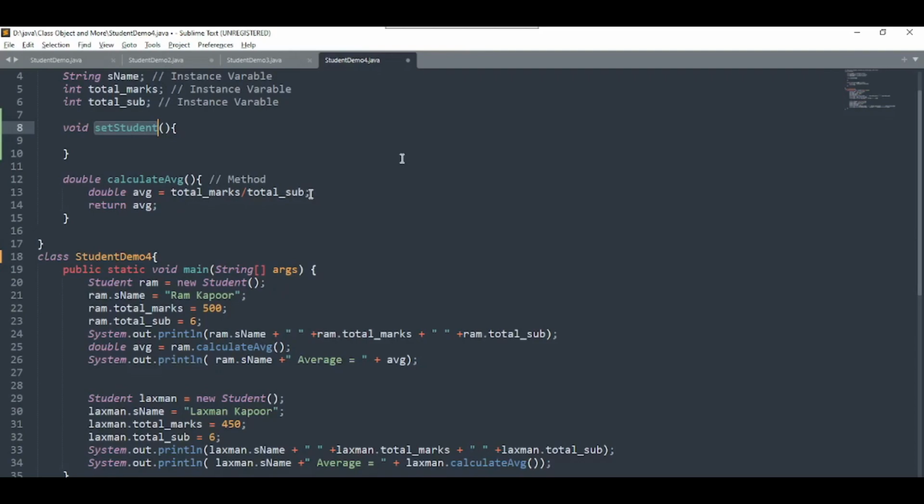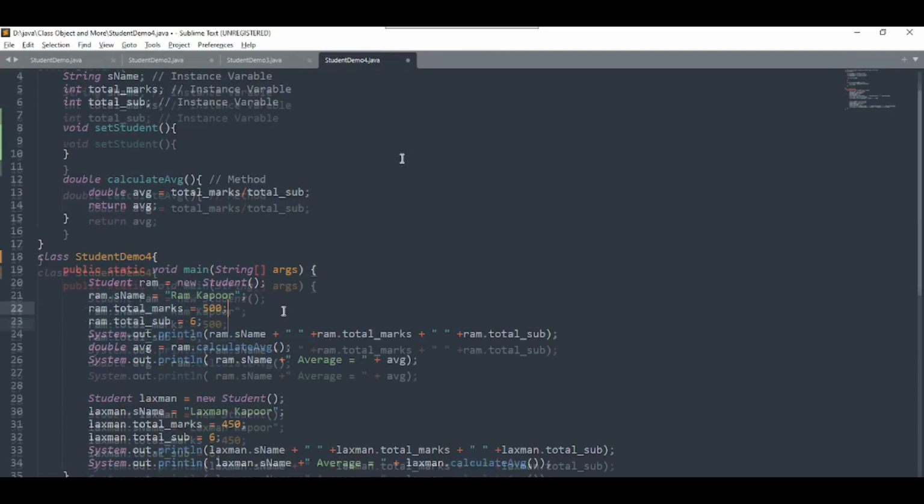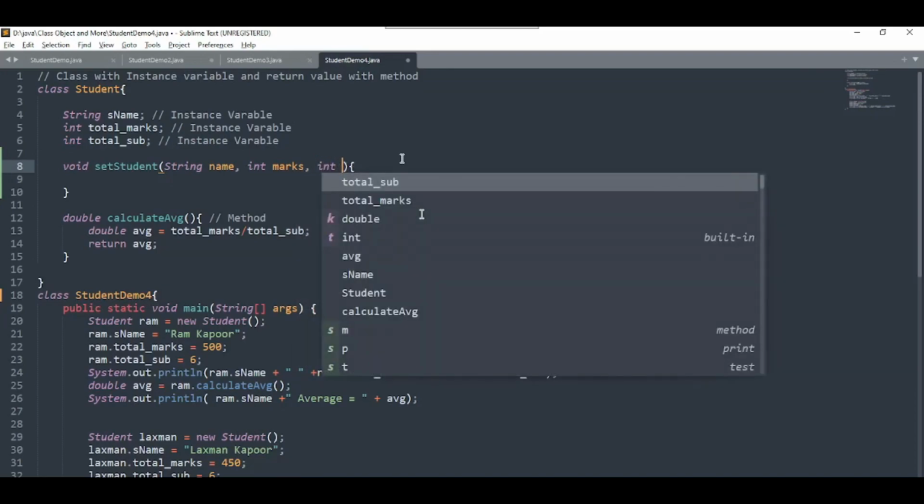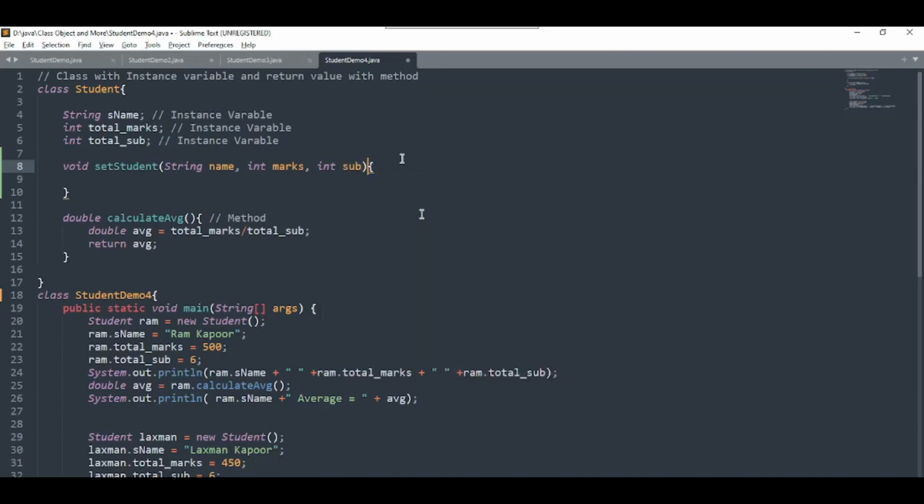can create parameters for the particular method, that I will declare for the student name, total marks, and total subject. The s name is a string, total marks is an integer, and total subject is also an integer variable. So I am just writing the parameters over there: String name, comma, int marks, comma, int subject. So here I have created a method named setStudent, and this method has three parameters, three arguments: String name, int marks, and int subject.